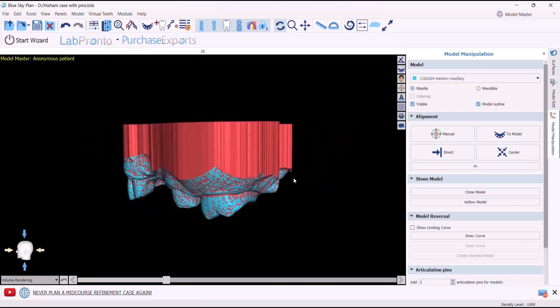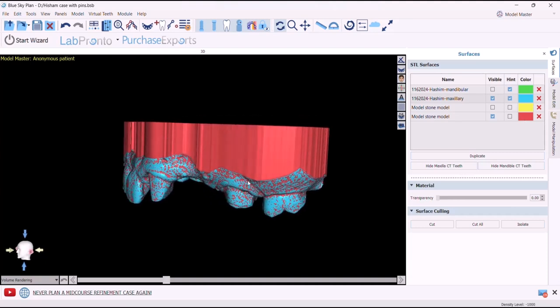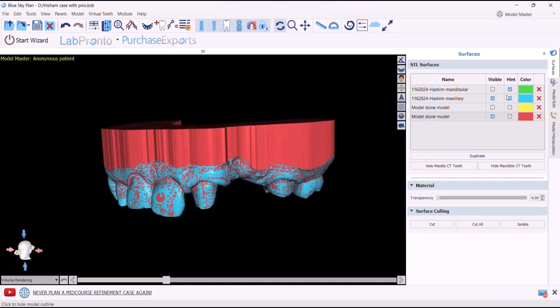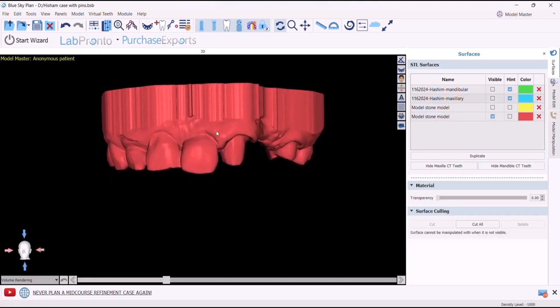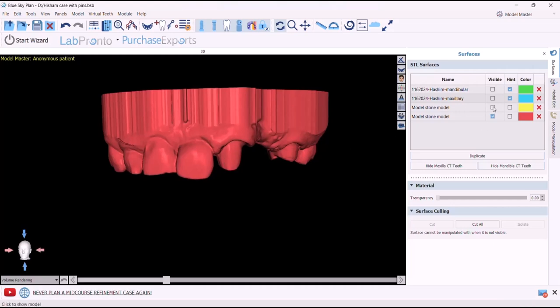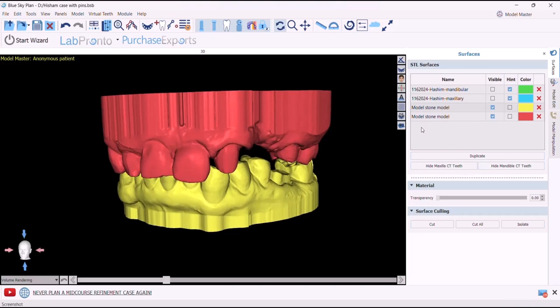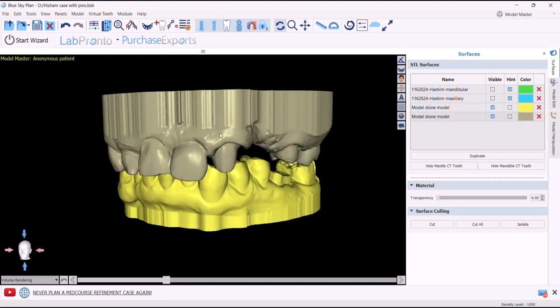If I go to the Surface tab, I can see that the software had added a new surface, which is indicated by the red color. If I remove the visibility of the maxillary data, this is the maxillary model. I could change the color of the model by pressing on this color and changing it to any other color I wish.